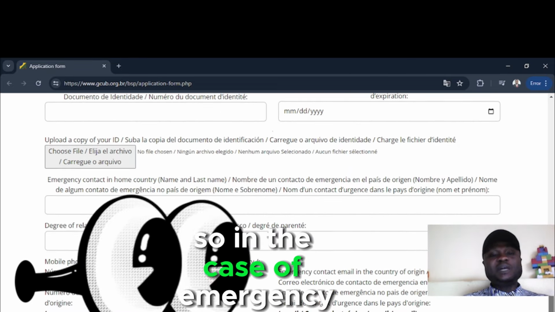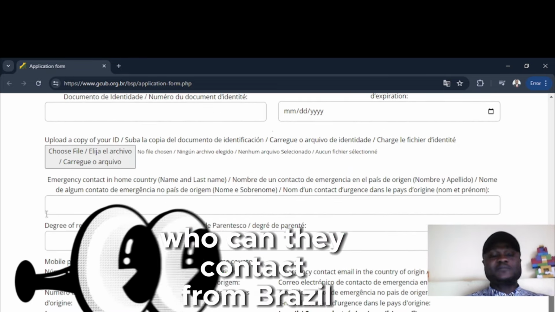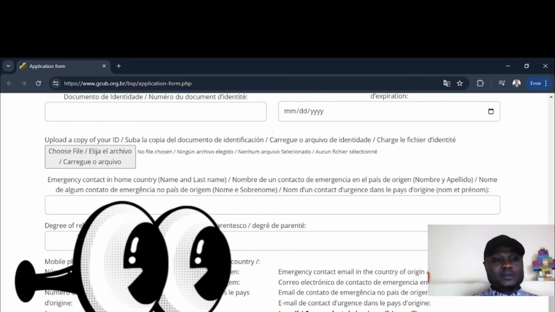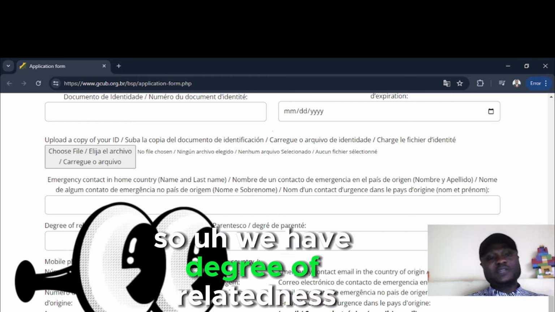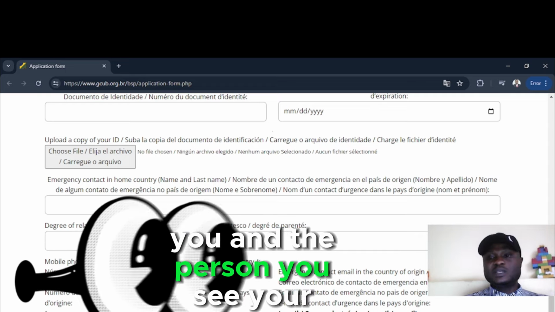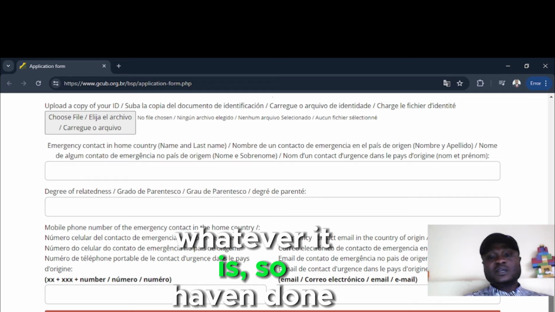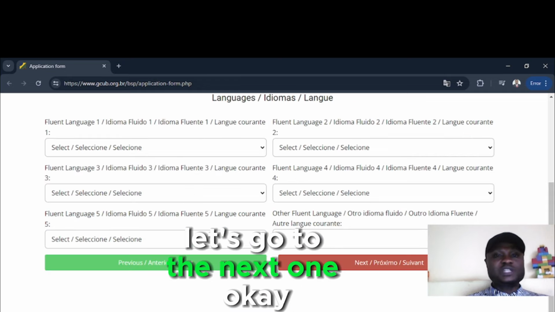In case of emergency, who can they contact from Brazil? You write the number here. Then we have the degree of relatedness between you and the person. Is he your brother, your sister, your mom, dad, whatever it is? Having done that, let's go to the next one.